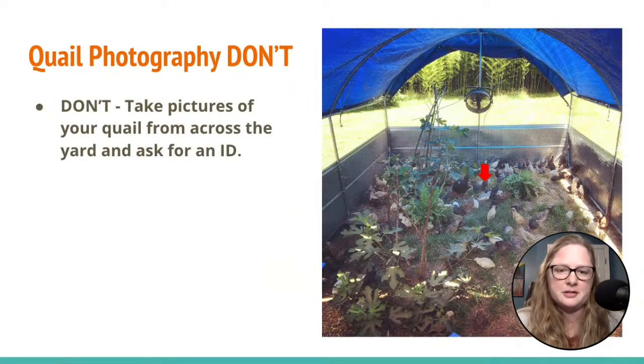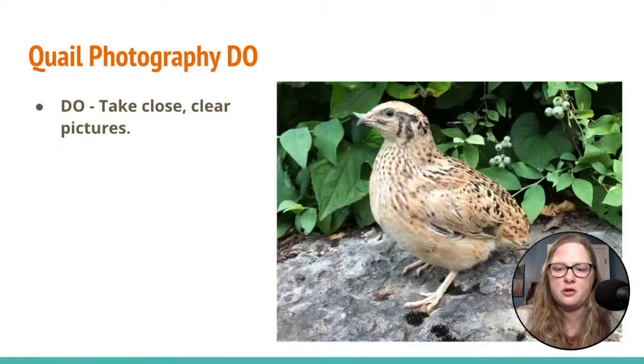Okay, so here is the picture I mentioned from across the yard, my little aviary. You can see that we can barely even make out that that's a bird. We want nice close pictures like this. This would also be a good example if you're doing photography for the quail show. This is a nice profile picture, and I'll go over that in more detail.